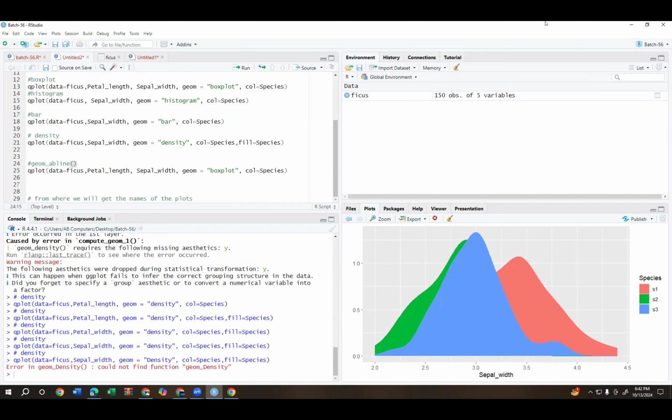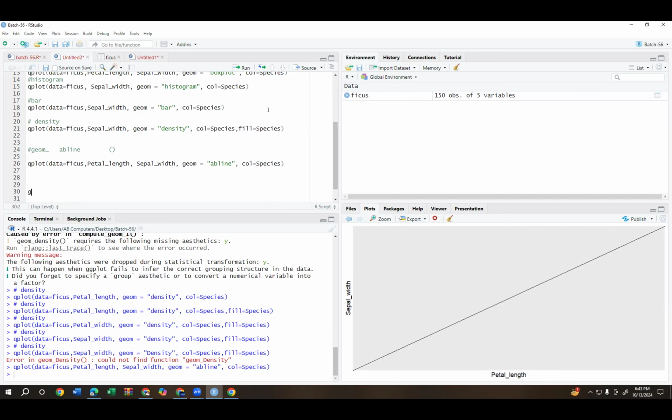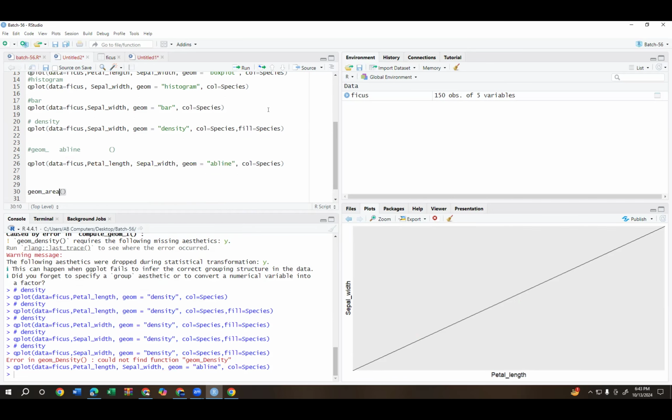Please listen carefully. Here is a very important point. Why do we want to replace box plot with geom abline? You need to just copy this word after the underscore and before the bracket. This is the name of the plot, abline. You just need to copy this word and replace. And run this line. It will show you the abline plot. Now again, type geom. Select area. This is the second plot. Give heading.